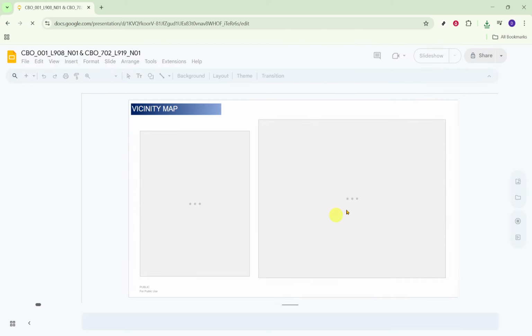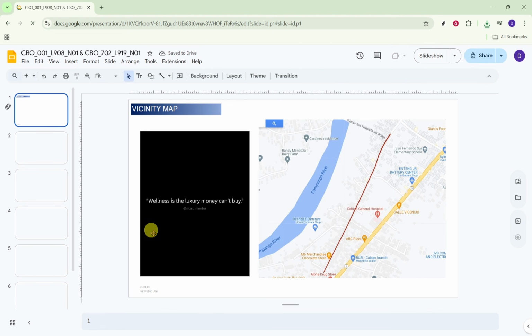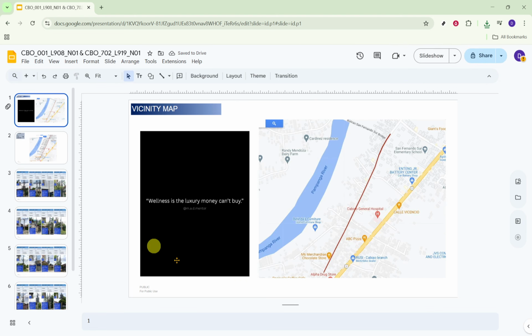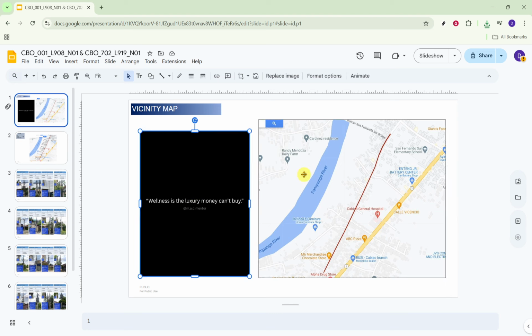Find the presentation you want to edit and click it to open. This brings you into the editor where you can make changes to your slides. Inside your presentation, click the image whose corners you want to round. You'll know it's selected when you see a blue outline and resize handles around it. If you don't see the image tools at the top, click the image once more to make sure it's selected.